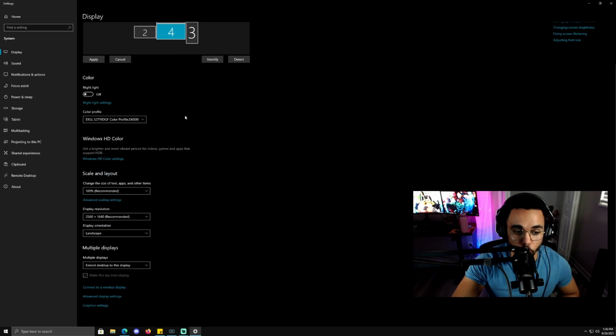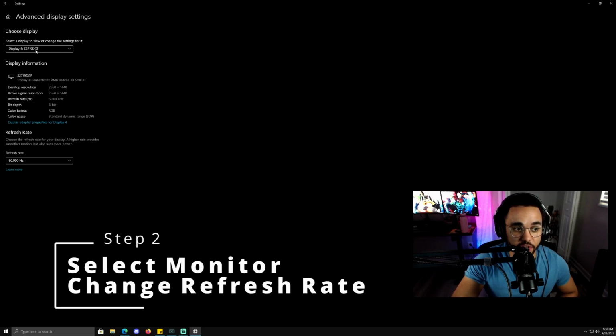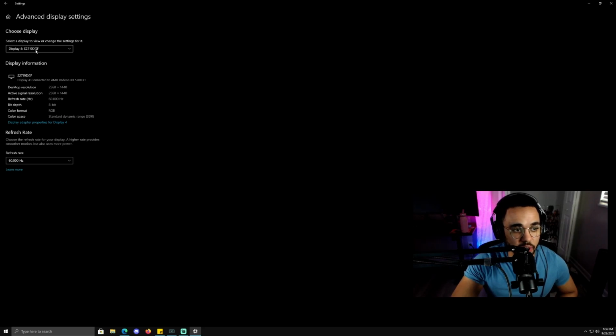Then you're going to scroll down to the bottom of the page until you see advanced display settings. Once you click on advanced display settings, you're going to see this screen right here. In this top drop down, the monitor that you selected from that orientation diagram is the one that's going to pop up here. So make sure that's the one that's selected. Then you're going to scroll down and it'll have a summary right here that shows you what the refresh rate is, and then a drop down.